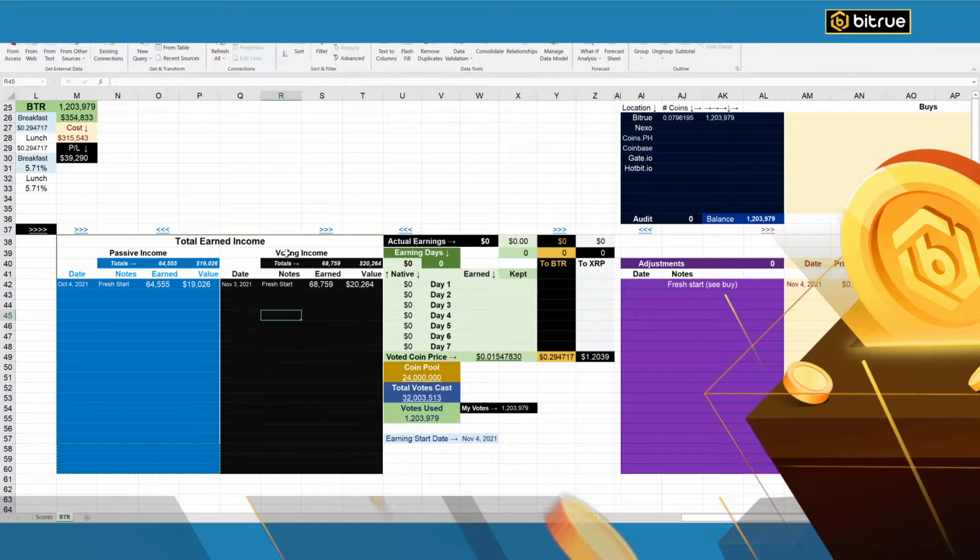This is the voting income. This is what I've earned in not XRP, BTR so far. This will stay here, and this will be added as more votes come. In how-to videos down the road, you'll see how this will get in here. I'm not going to get too much into this now. Just kind of giving you the overview.